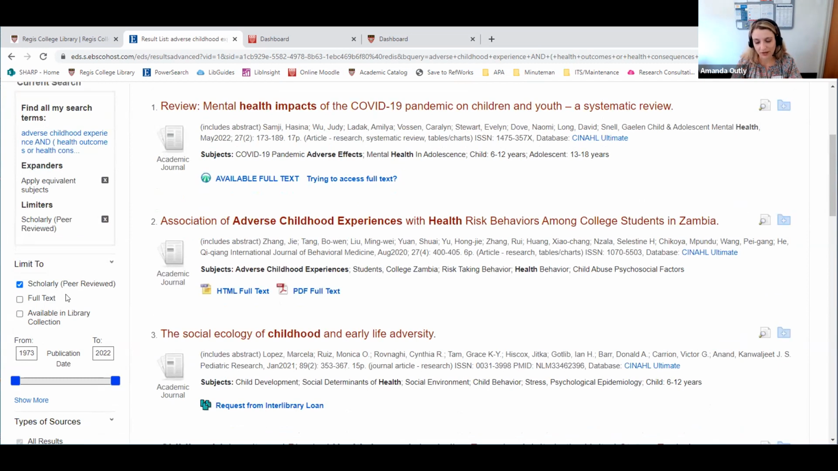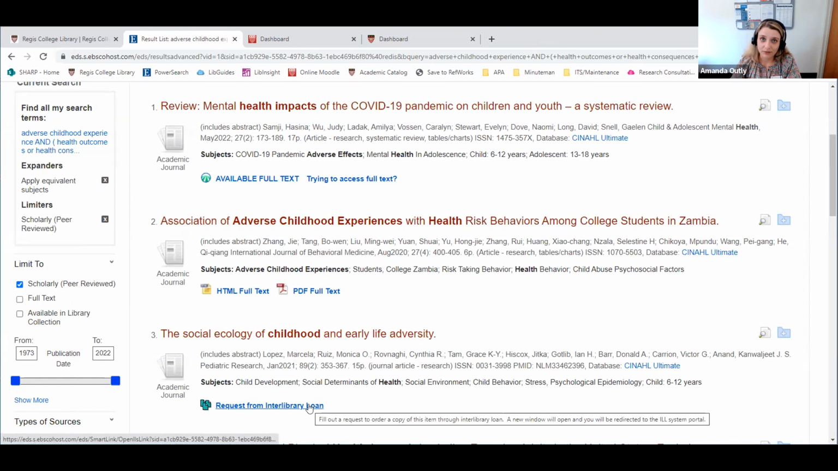Now, if you're working on a discussion post and you need to post something Wednesday night, you need to have an article that supports your claims, and maybe it's Wednesday morning, maybe it's Tuesday morning, it might be a good idea to limit it to full text, because what that means is you'll be able to see the article, use the article right away. If you don't select that, you might encounter articles like this, which say request from interlibrary loan.